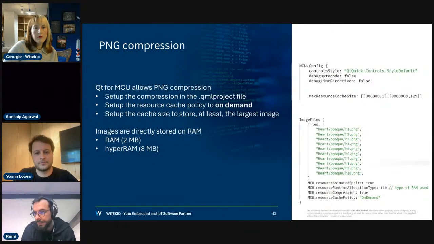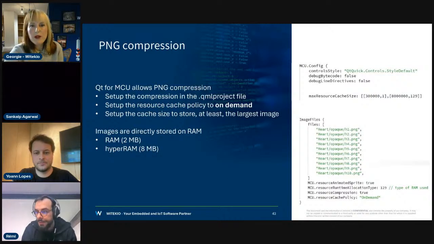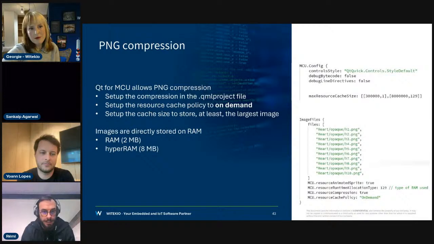First, we had several options to optimize the application a little bit. The first one we tried is PNG compression. Everything is handled by Qt for MCU on this part. You just have to set up the compression in the QML project file.